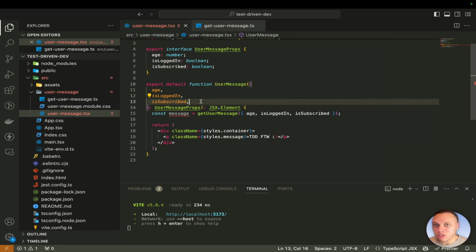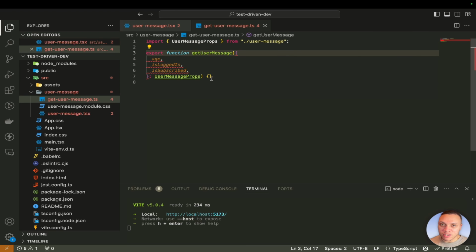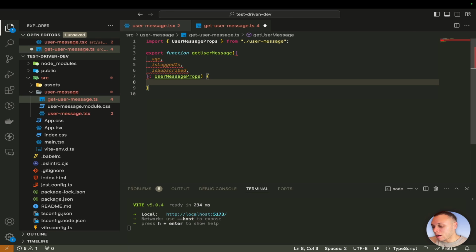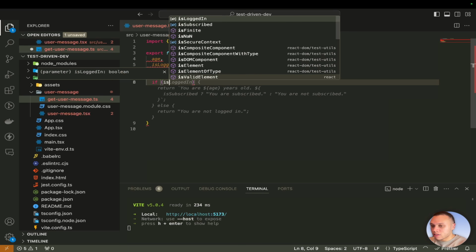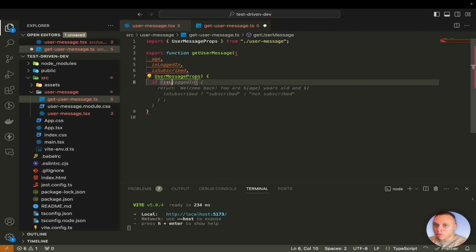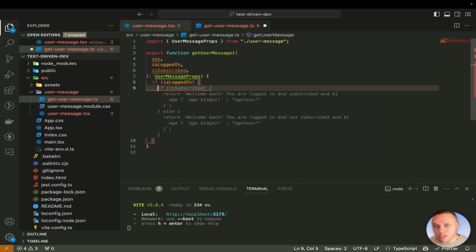The typical approach to do right now would be to head over to this getUserMessage, which is an empty function, and start writing logic like if isLoggedIn, blah blah blah, right? And then start going through the logic in the actual function itself, and then write tests afterwards to make sure that what you've written is legitimate.